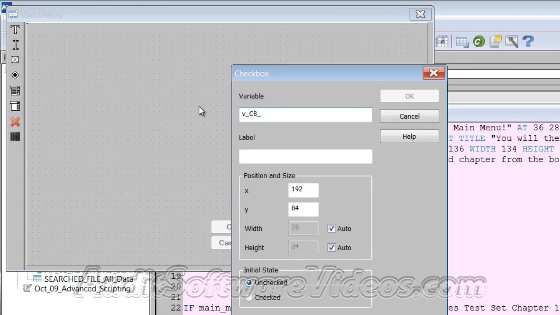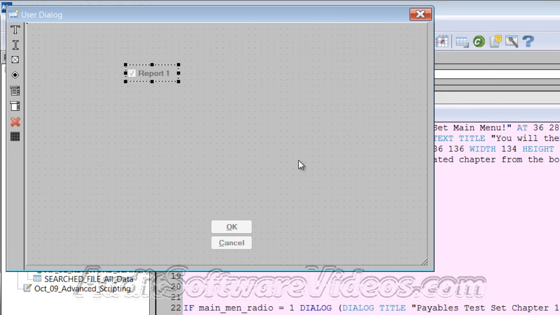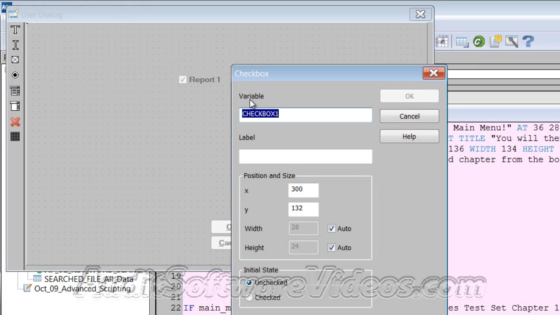And then this would be something like, report selection or something like that. That would be the variable. You can have it in a checked format if you'd like as well, if that helps you. And then from a label point of view, what you want to call this checkbox, let me call it report selection 1. We'll call this report 1. And then that would be already checked off and ready for selection.